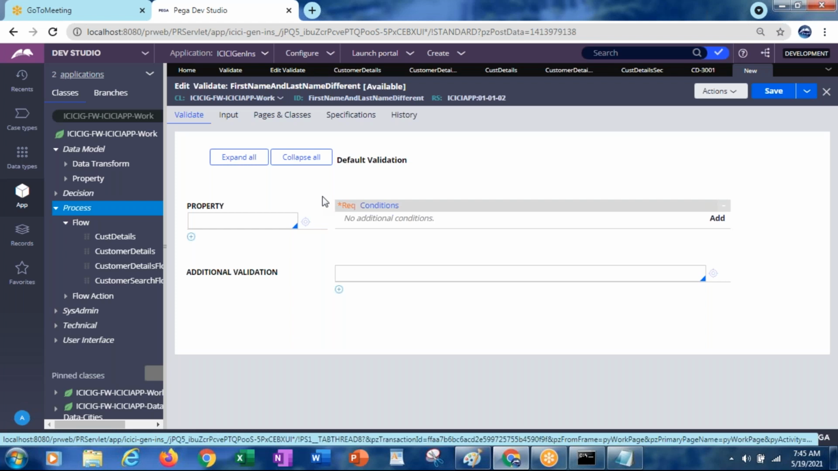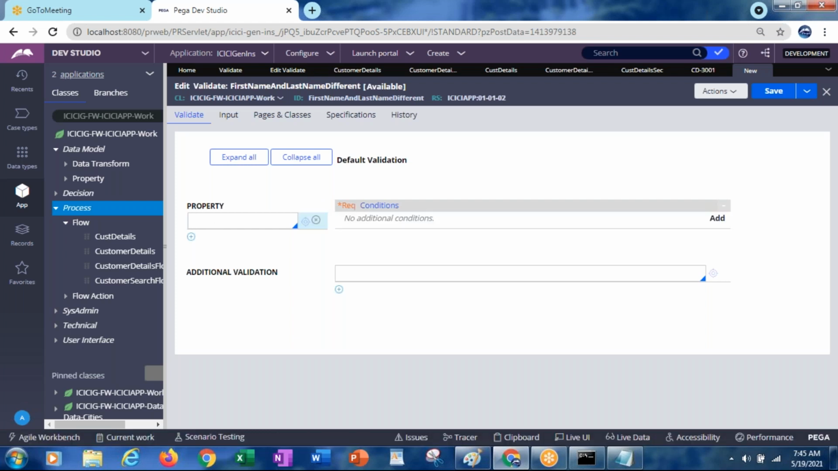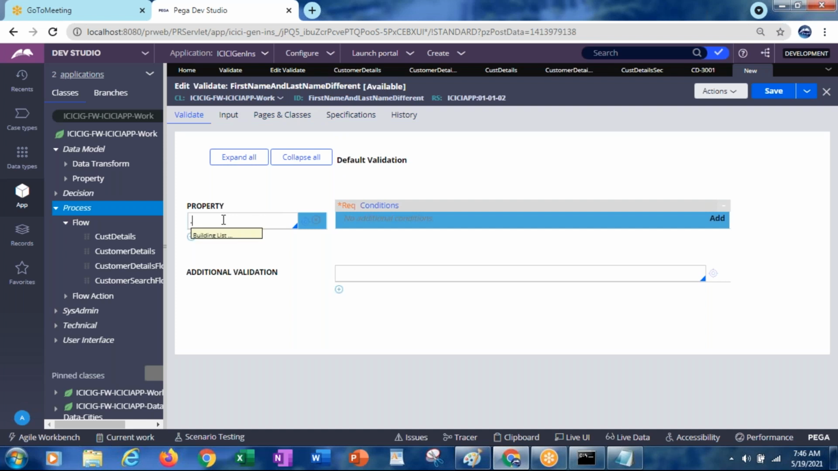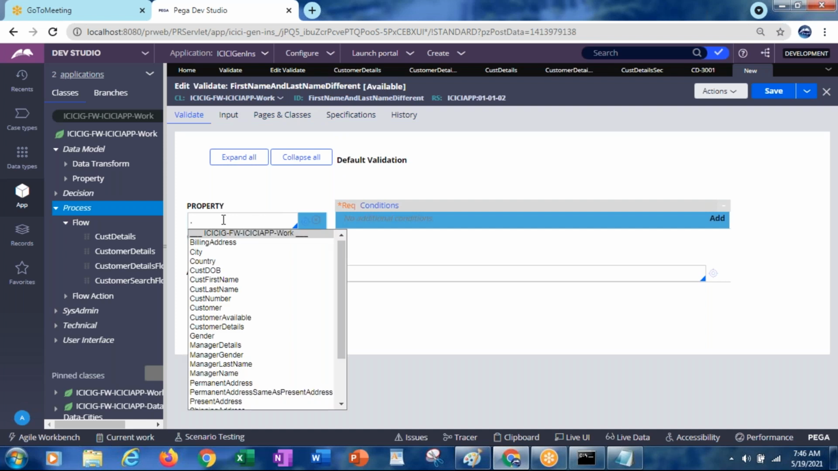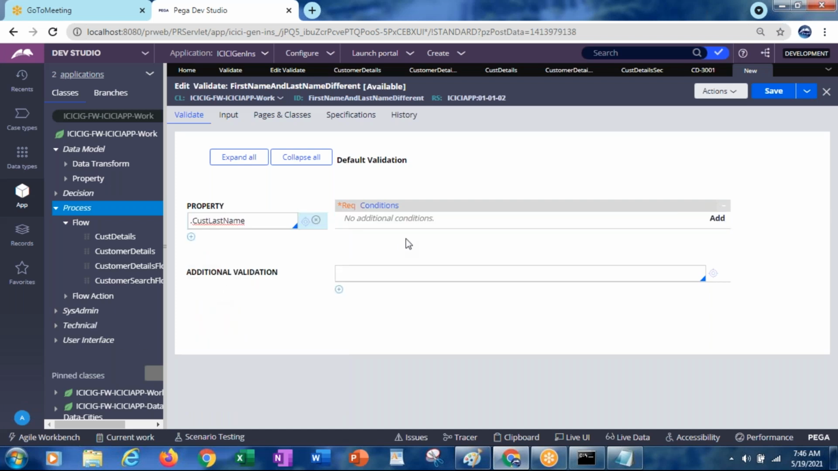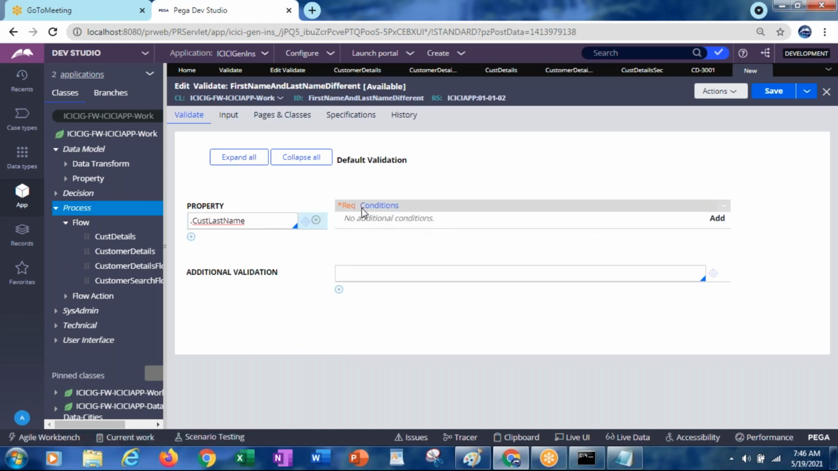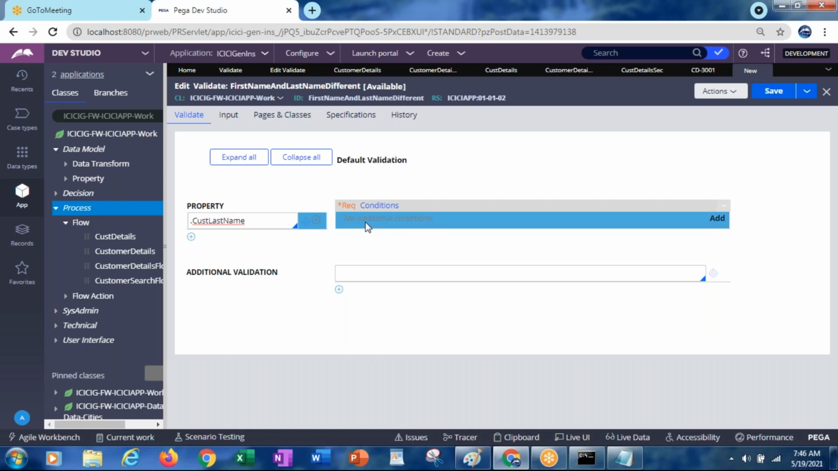Now we need to specify the property for which you would like to apply validate. This is the validate rule which it has created. For example, after entering the customer last name, I would like to perform this validation. So what is the condition you would like to add? That condition you have to select here. So select add.